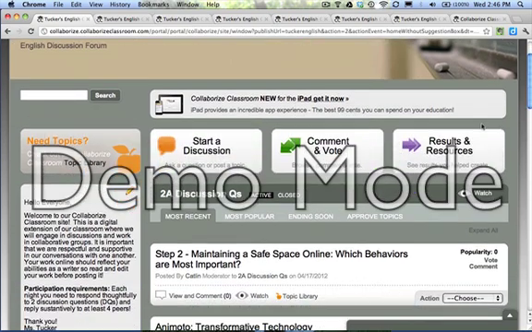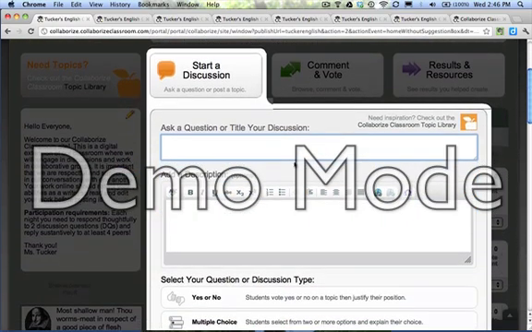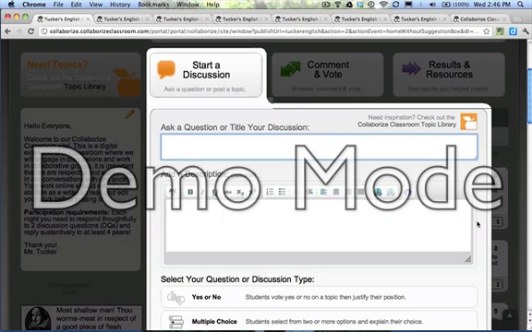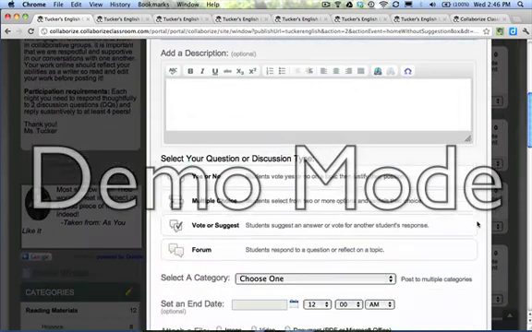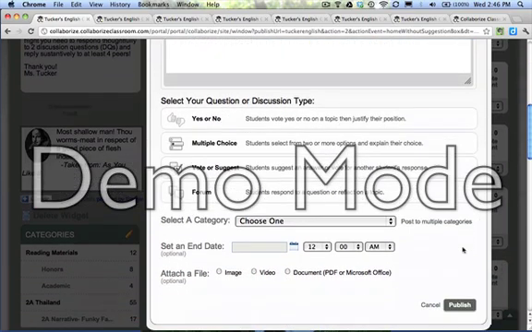When a teacher wants to start a discussion, they simply click this button and it opens the Ask modal. They can give their discussion topic a title. They can add as much description as they'd like here in the description field. And then what's unique to Collaborize Classroom are the different question structures. So you can choose between a yes or no question, multiple choice, vote or suggest, or forum. And I'll show you some examples of those in a second.